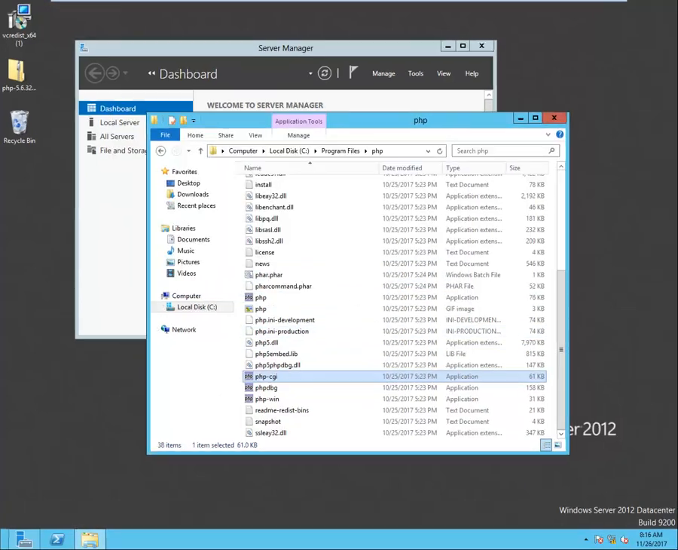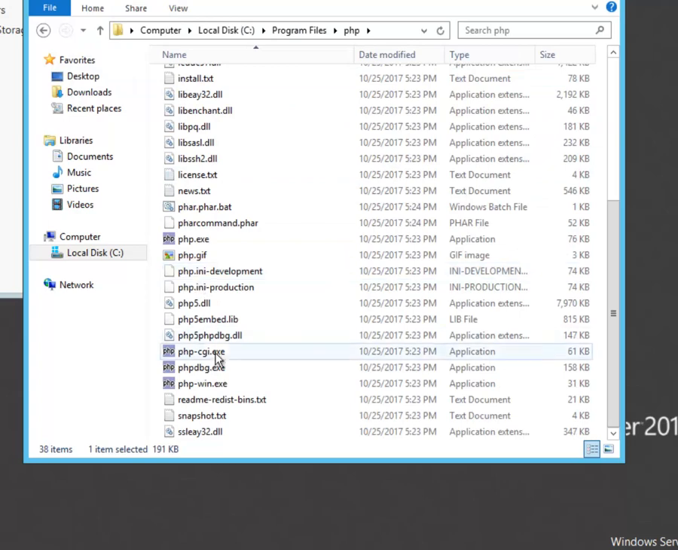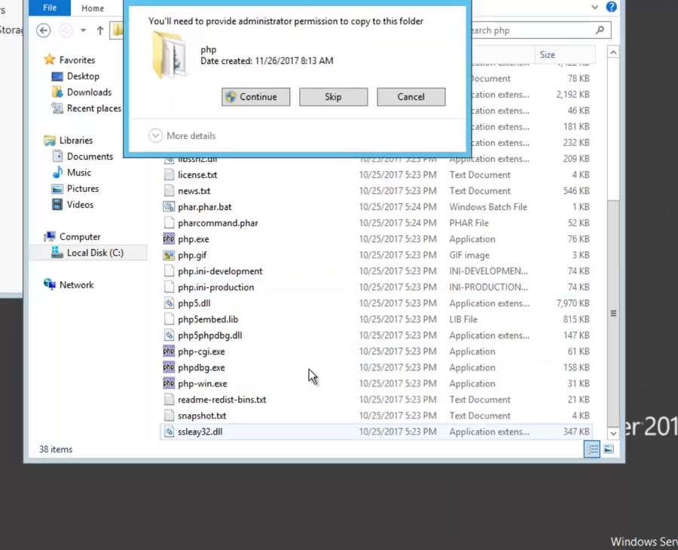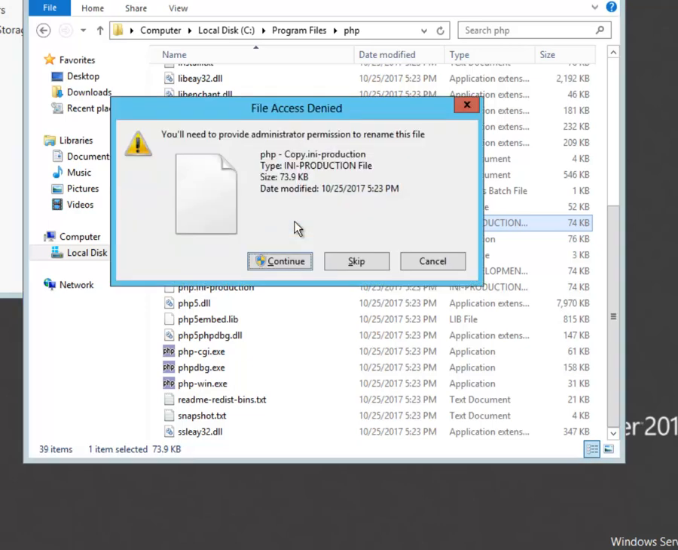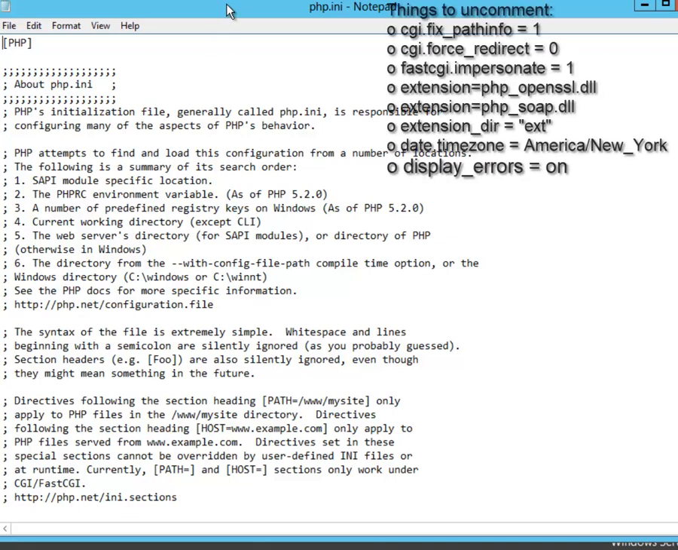Alright. So now that we're in the PHP directory, we got to go ahead and start configuring the php.ini. And in order to make this a little easier, I'm going to choose View File Name Extensions. I'll scroll on down here and copy this back into the same folder. We're going to go ahead and rename this to just php.ini. Yes. Alright. Go to edit this, and there's a couple values we're going to have to change in here to get it to work.